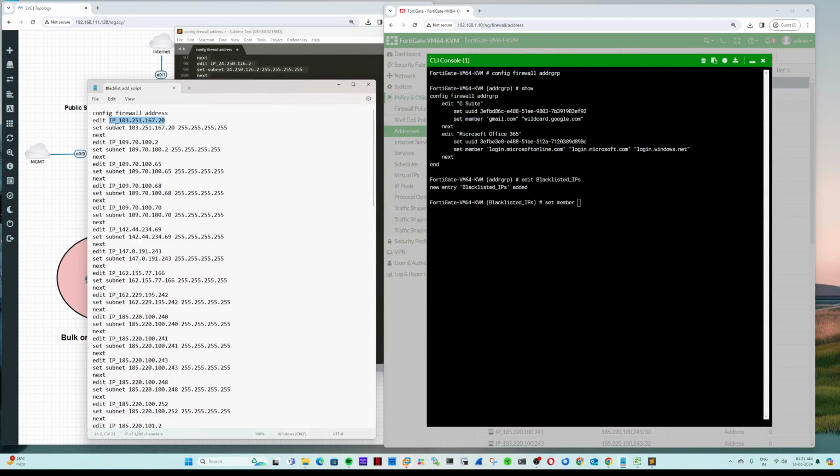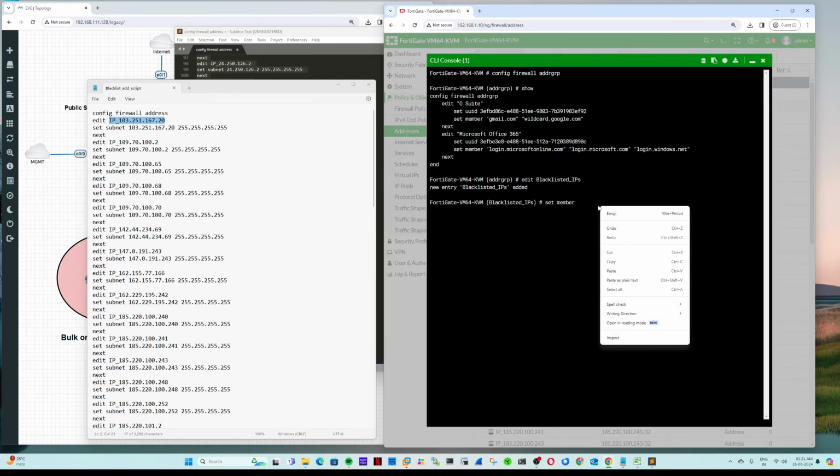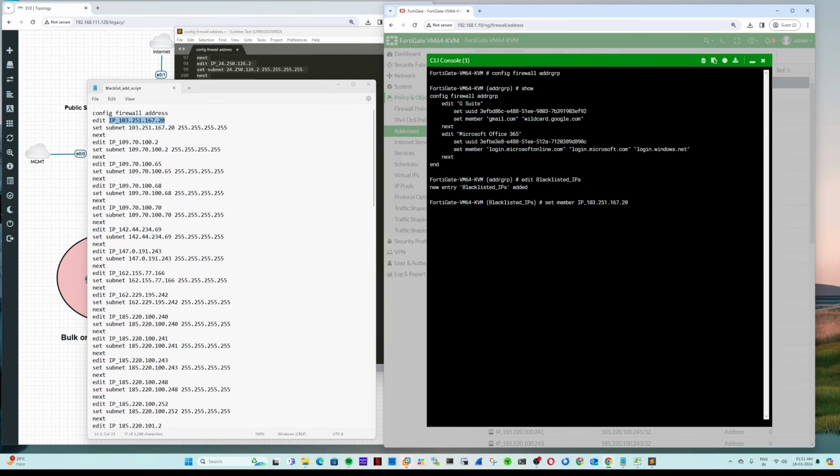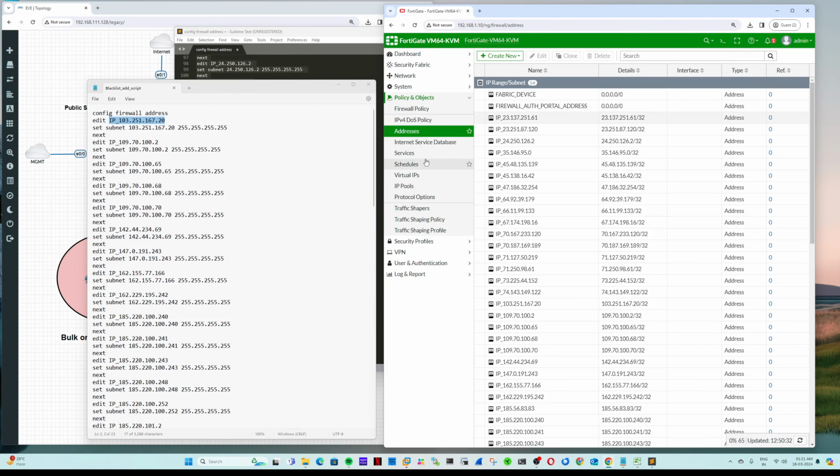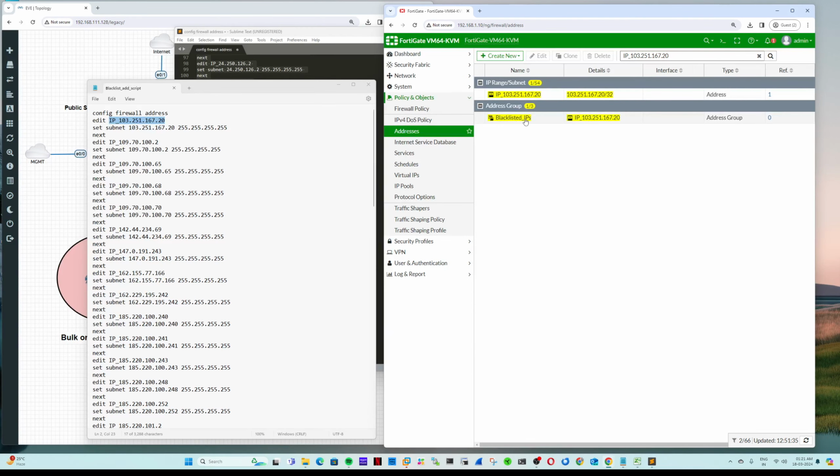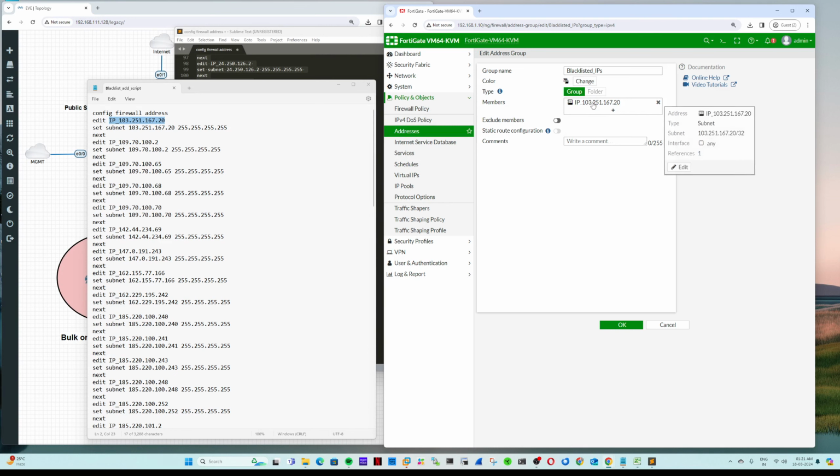You have to put your IP address object name here, whatever you have created, and it's done. So if you go to the addresses in this CLI, just see there is one blacklisted group, and now this IP is part of this group.